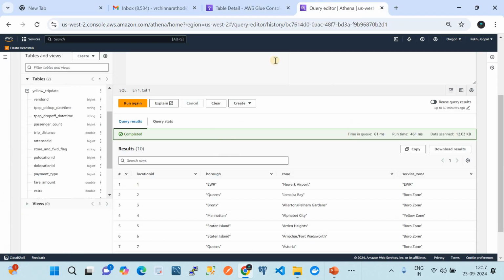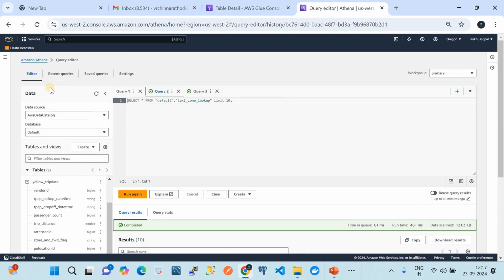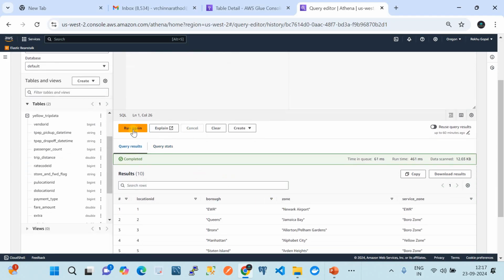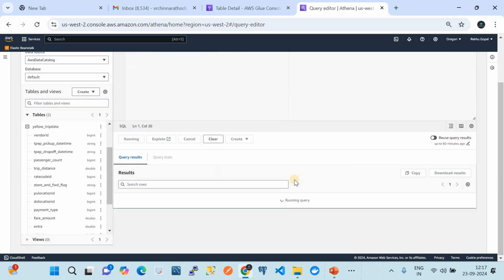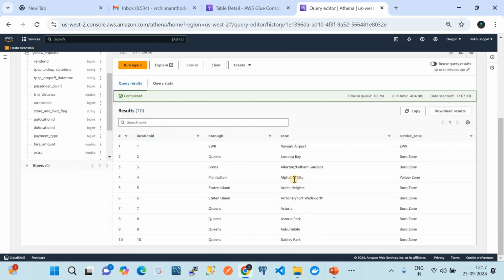Now we go back to the table query. So we are in Athena again, and we go back to the taxi zone lookup table where we saw this inconvenience. Let me run it again. Let's see what we see now. Here you go, right? It has refined the data, in the sense it has removed the double quotes that were present in the CSV file. Okay, that is what we wanted to show you.